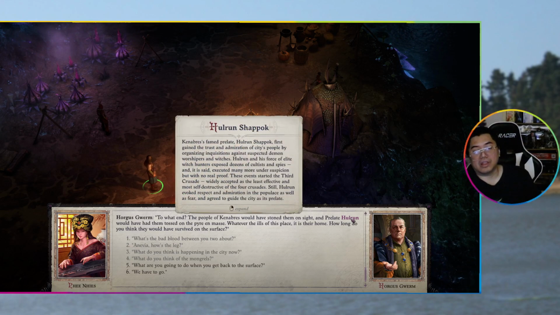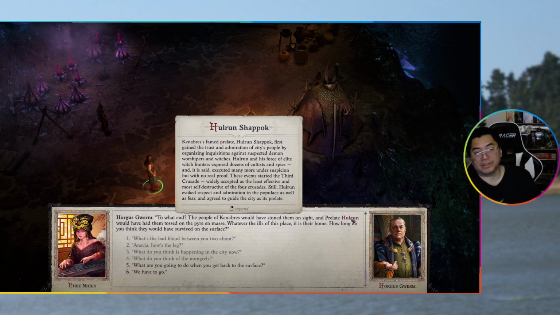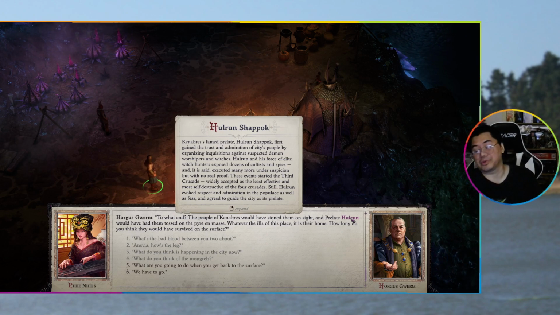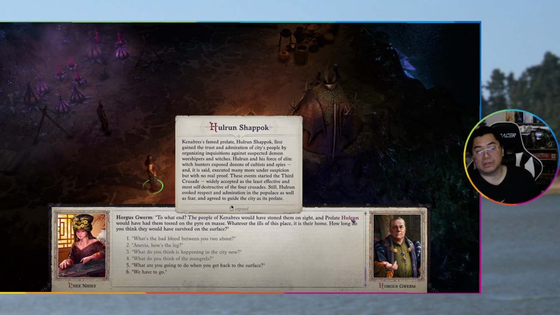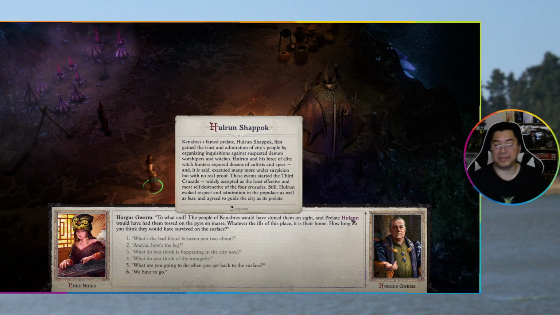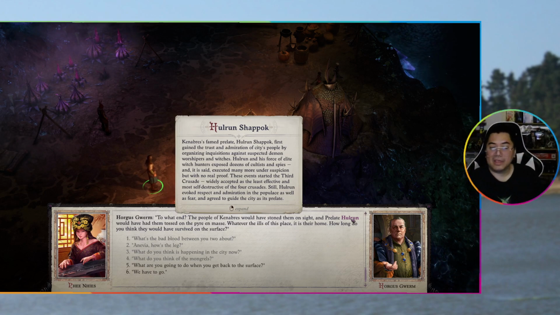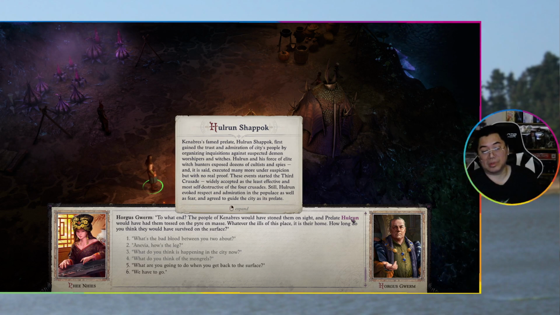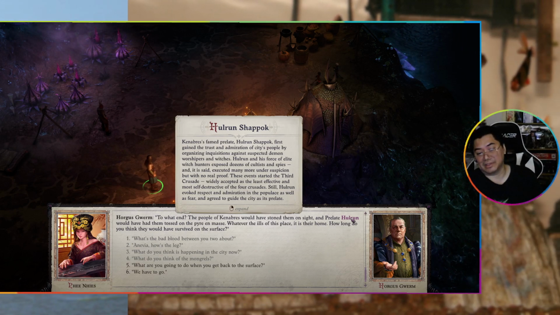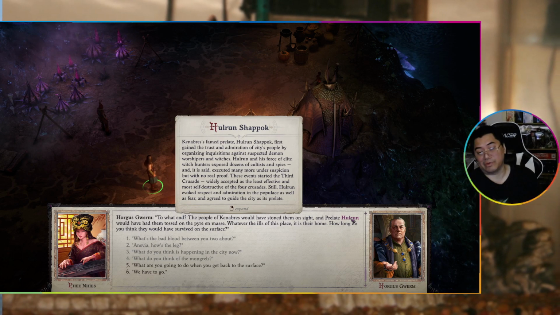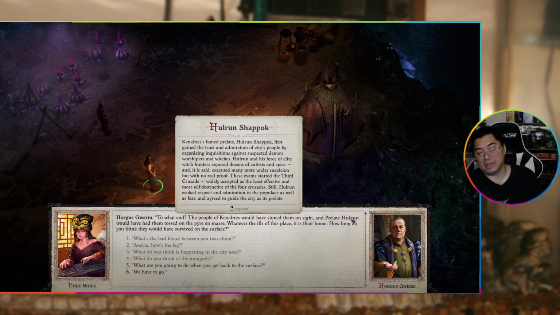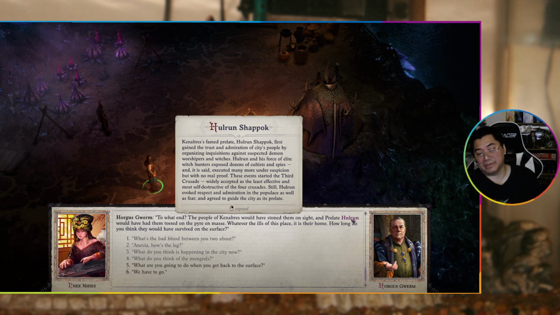Halloran Shapak, Canabras's famed prelate, first gained the trust and admiration of the city's people by organizing an inquisition against suspected demon worshippers and witches. Halloran and his force of elite witch hunters exposed dozens of cultists and spies, and it is said executed many more on suspicion, but with no real proof. These events started the Third Crusade, widely accepted as the least effective and most self-destructive of the four Crusades. Still, Halloran evoked respect and admiration in the populace, as well as fear, and agreed to guide the city as its prelate.